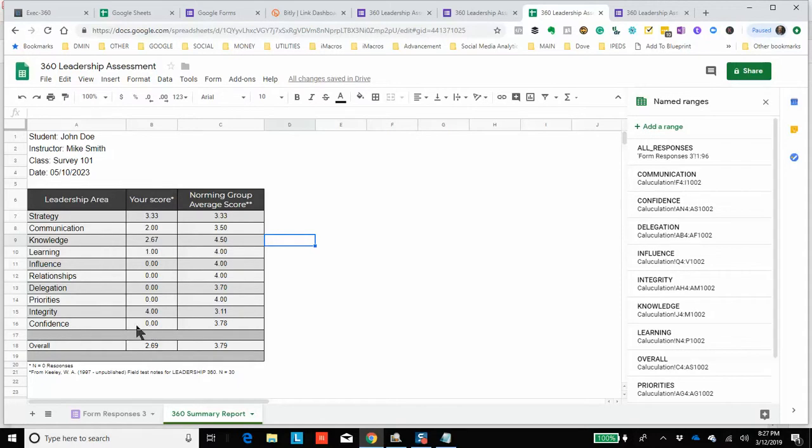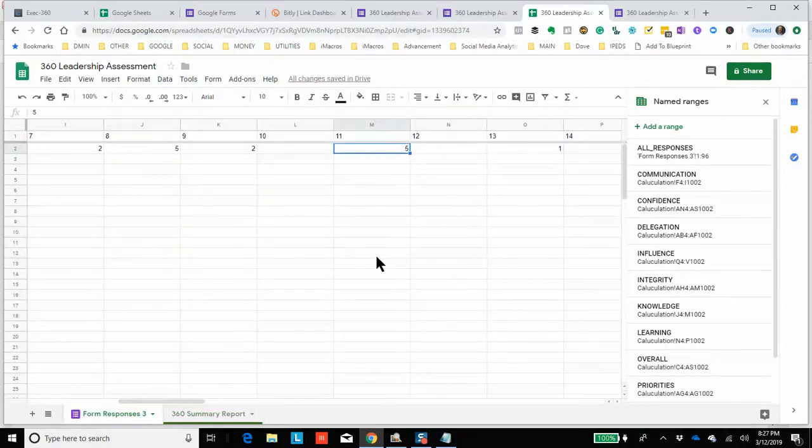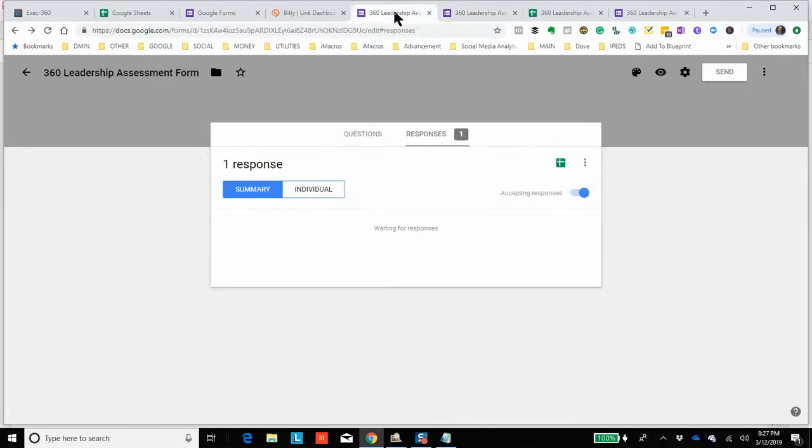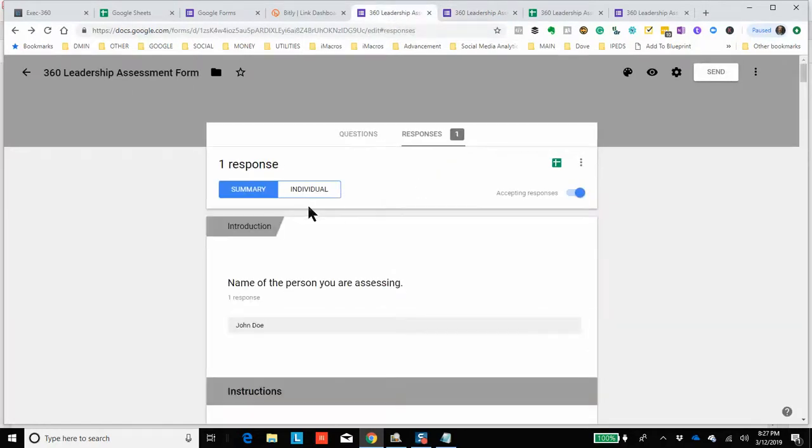You can see here, I didn't put anything in confidence when I was filling out the form. It didn't tabulate anything. So there's how this sheet works. And there's that. And now you've got a working piece. Now you can come back and look at it this way.